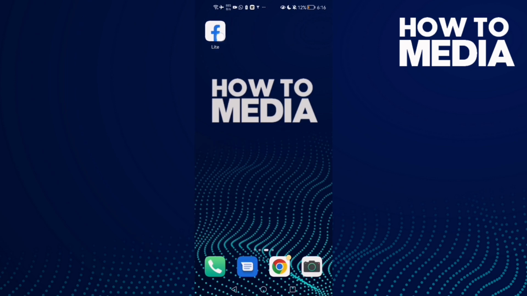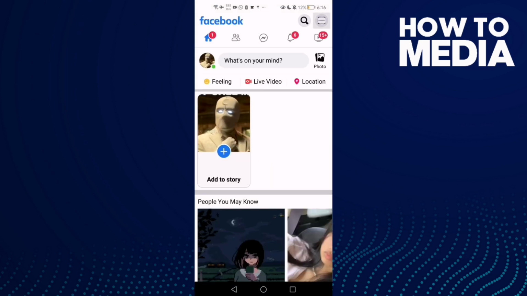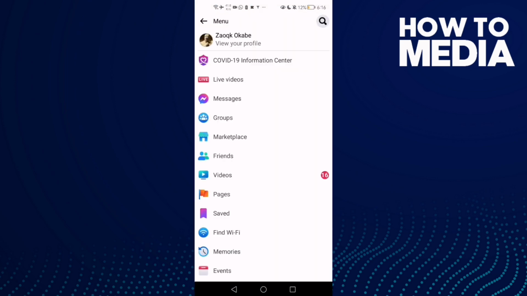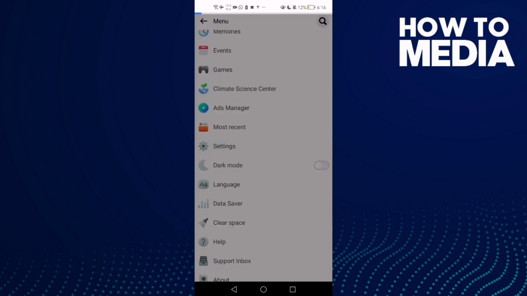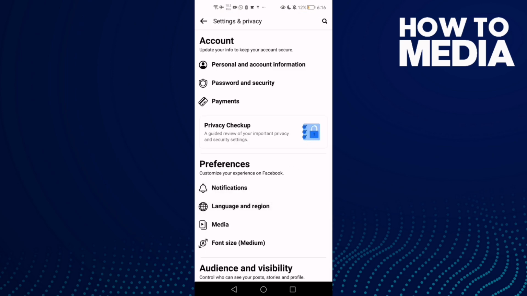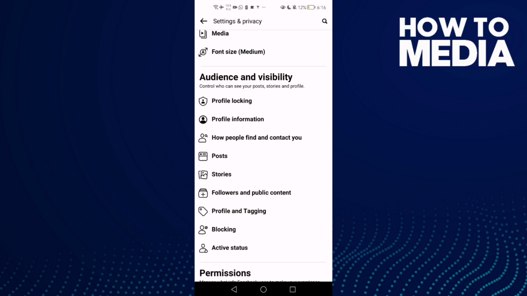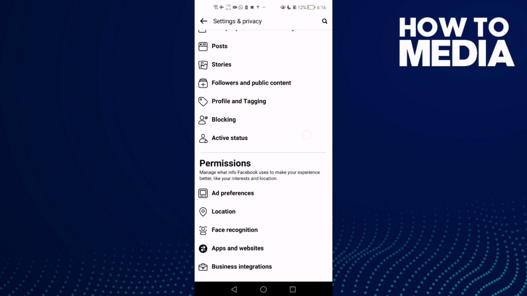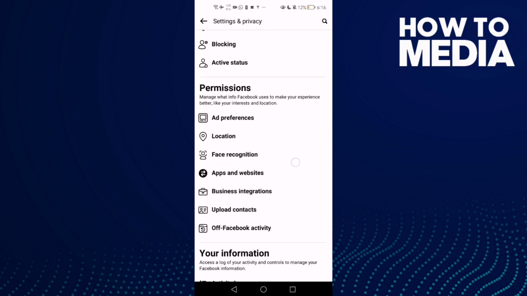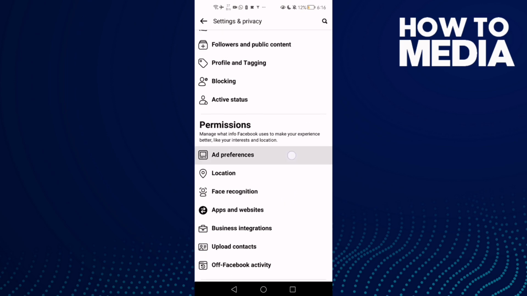First thing, go to Facebook Lite. Here you will find these three lines in the top corner. Go down until you find settings, and here just go down again. Now you will find this one here, ad preferences.